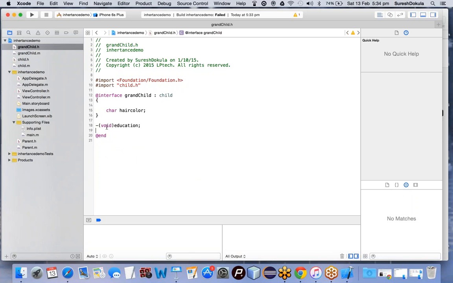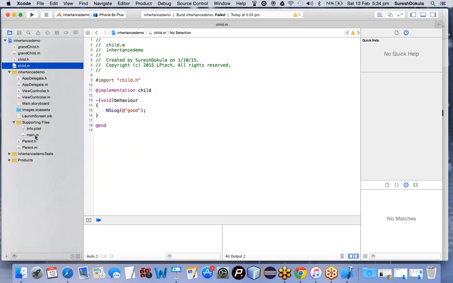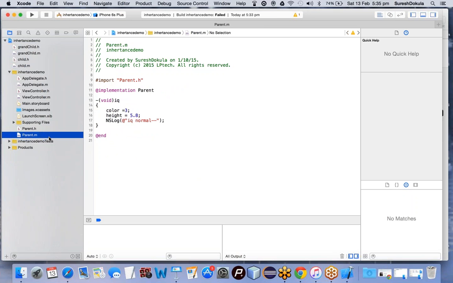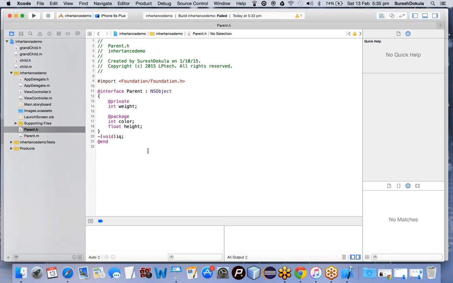So this is a small example where you can easily understand what data members can be accessed if the classes are in inheritance, what can be accessed and what cannot be accessed. Yesterday I explained; today we can see the small example. So all package data members can be accessed. The private data members cannot be accessed.